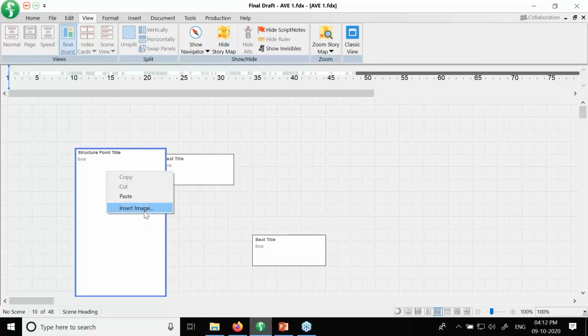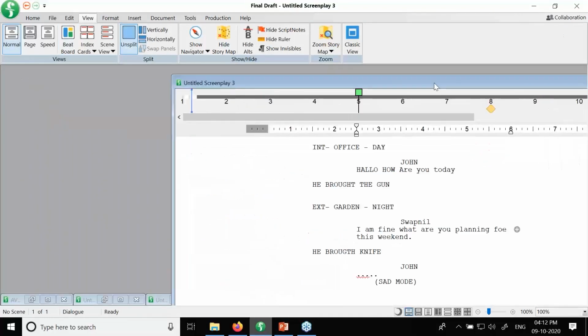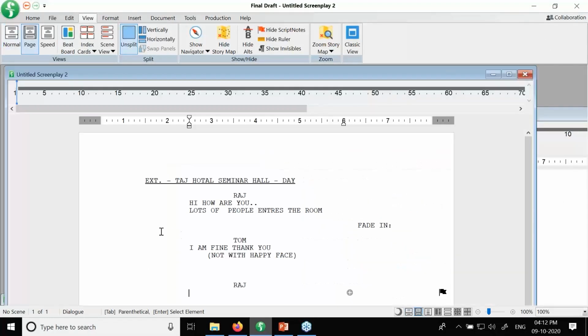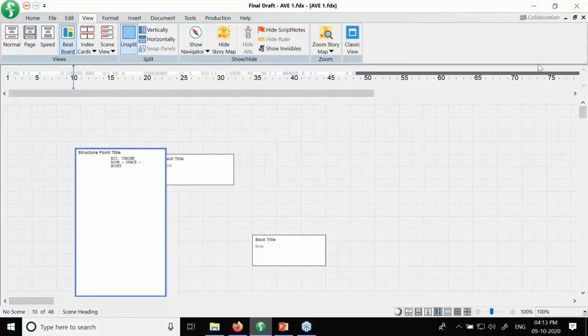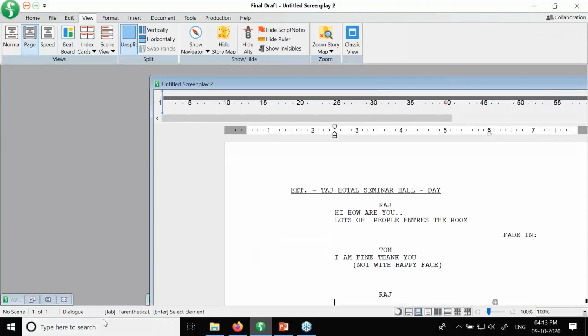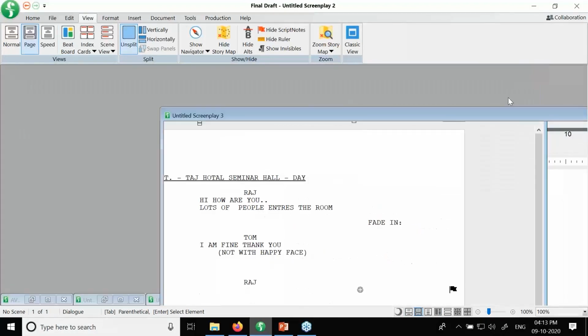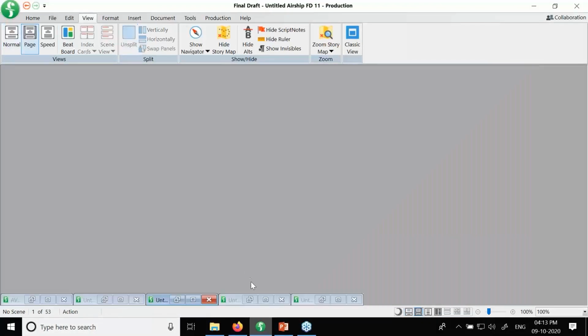First, I need to go into the structure points and paste. I can paste that as well. Also, I can import my image. For an example, the beat mode. It's already there by default, for more understanding. I'll just minimize this my file.